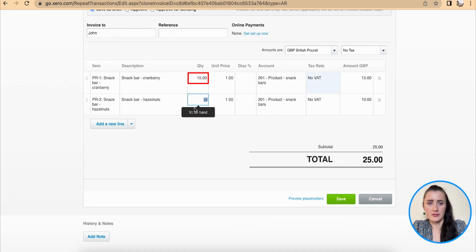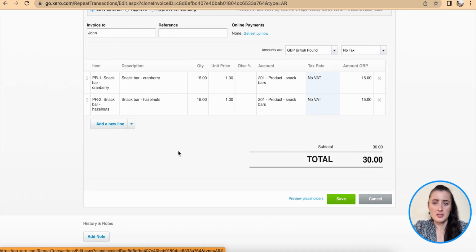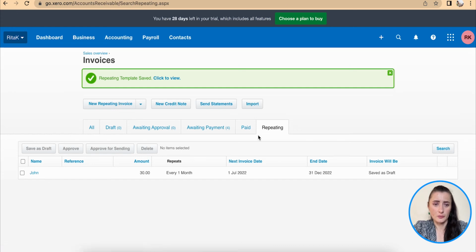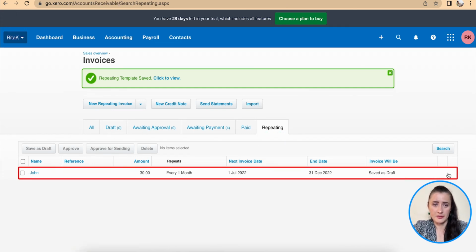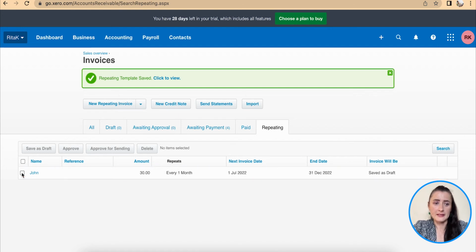So for example, I will select 15 and 15, so it's been 30 bars. And if you need to add additional lines, click on add a new line or select how many rows you need to add. Click save, and this will create a recurring sales invoice. So under repeating, there is John's sales invoice provided there. If you need to delete it, select it and click delete. So this is a way how we can convert from existing sales invoice.